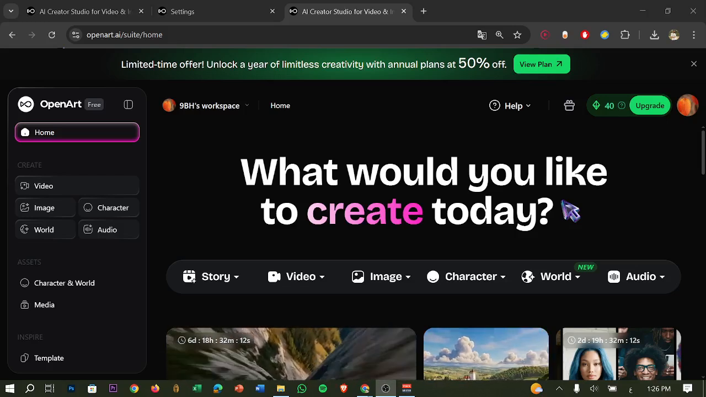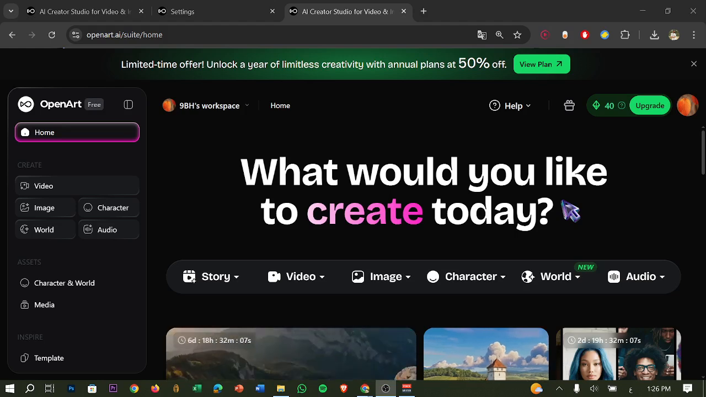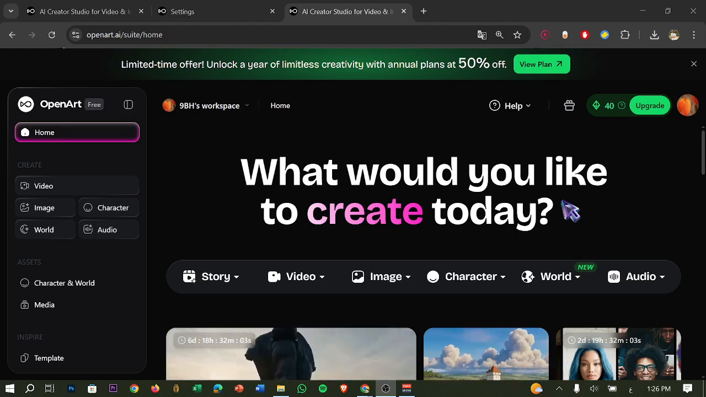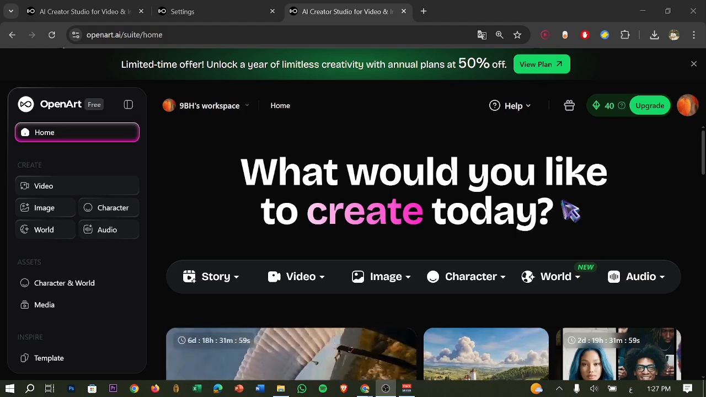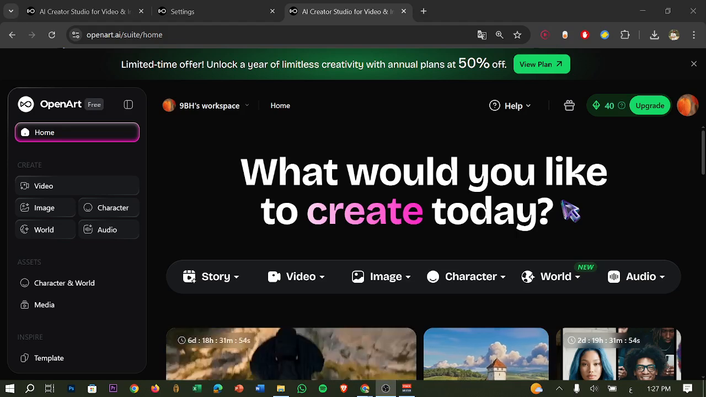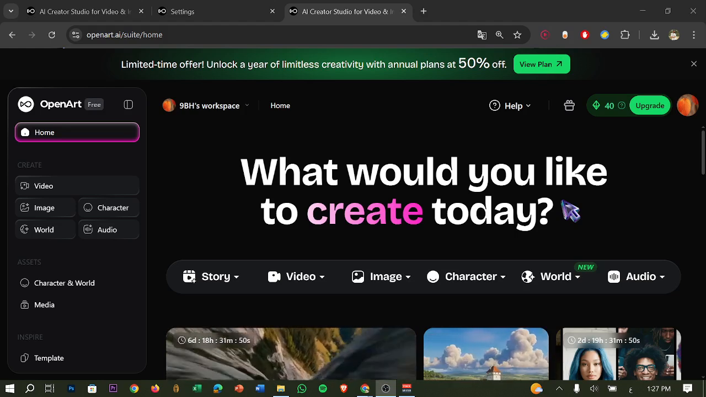Creating an AI influencer with OpenArt means building a consistent digital character, generating content around it, and turning it into a recognizable online persona. So in this guide, I will show you step by step how to create an AI influencer on OpenArt in 2026, strategic and scalable. Okay, so first things first, define your influencer concept.